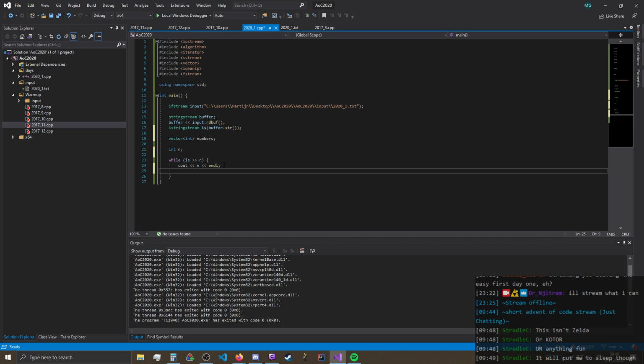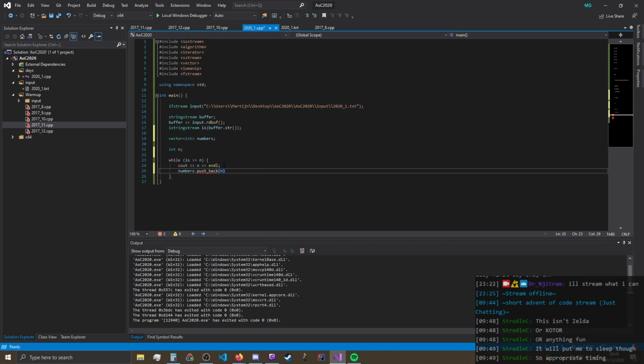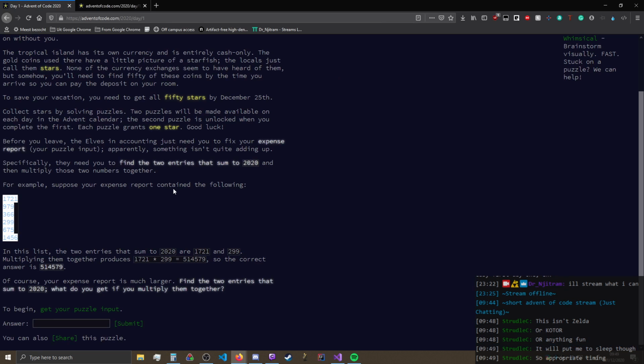I'll just do numbers.push_back and put it all on that. That's easy. So you just get every single number we have. I can just do a count just to check. I'm not particularly worried about that. So the problem itself is fairly simple. It's just find two numbers that sum together to 2020. So I could try summing everything with everything else, which is extremely slow. You know that.